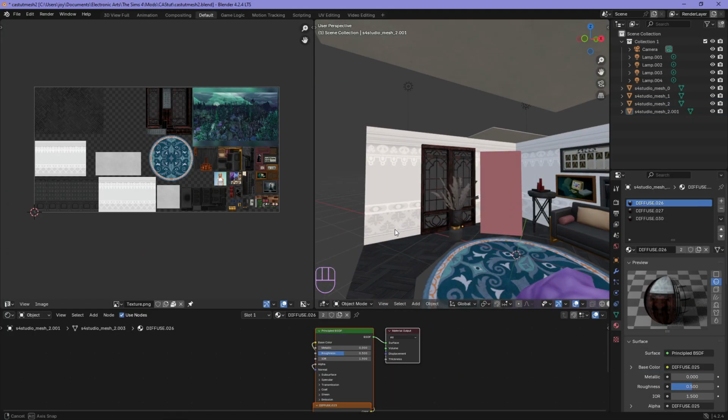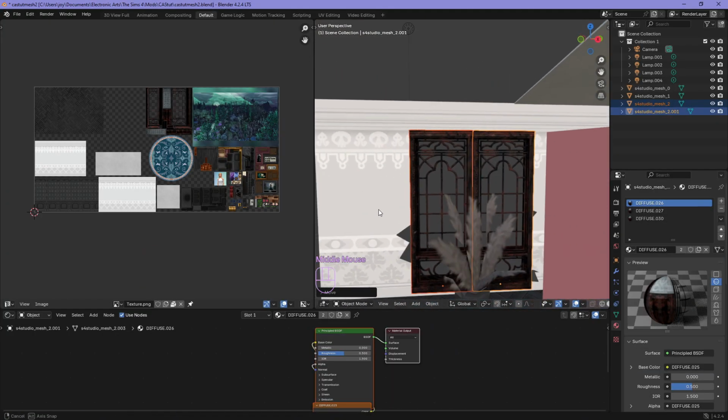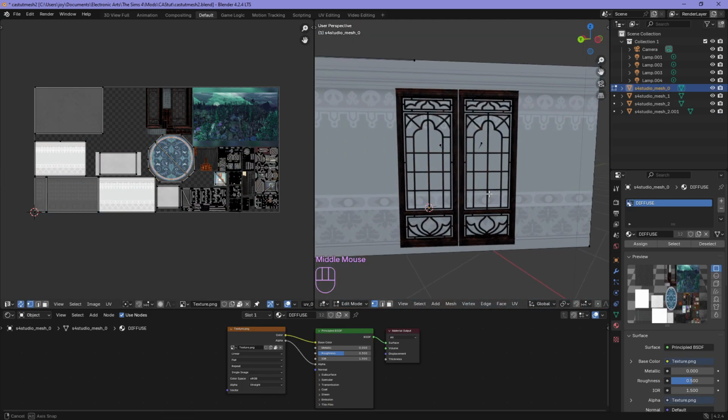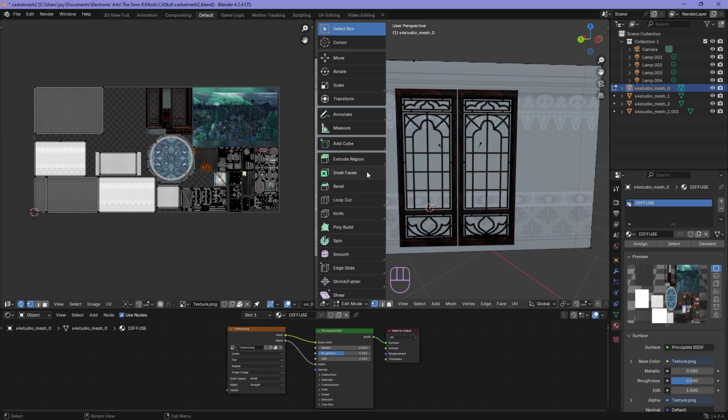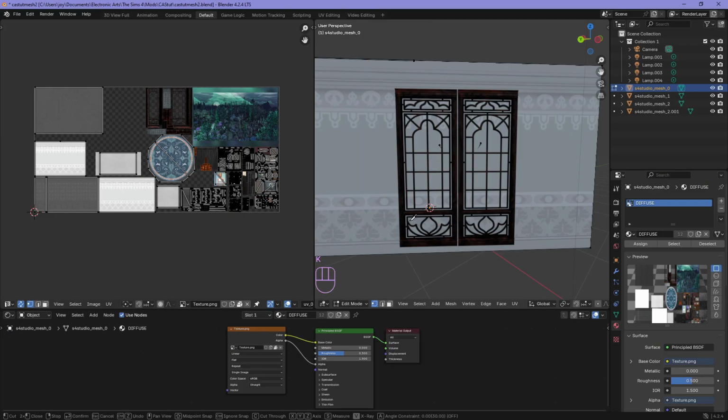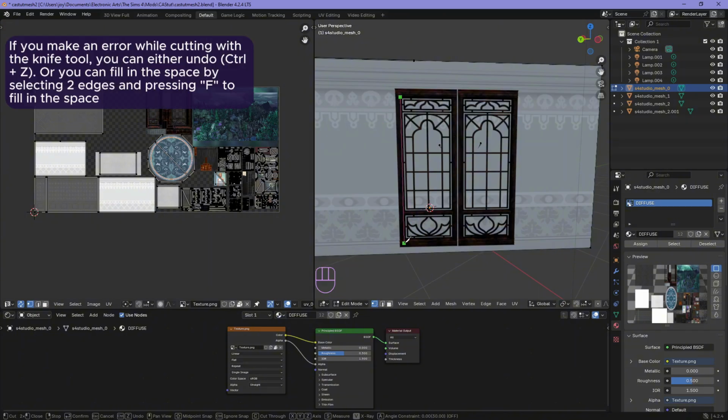After getting the windows in place, I'm going to cut out part of the wall by going into edit mode and using the knife tool. Keyboard shortcut is K, or you can select the knife option in the toolbar. If the toolbar isn't on your screen, you can press T on the keyboard and it'll appear. Make sure that the wall is the active object before doing any cuts. And then you want to use your knife tool to cut out the edges.